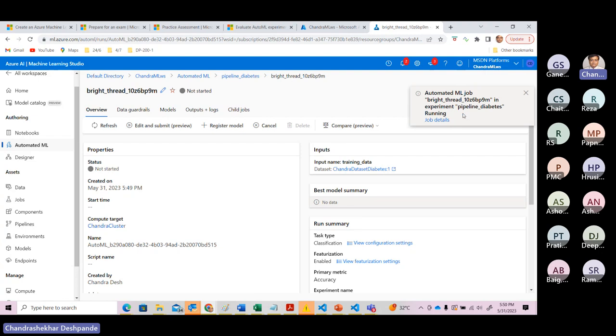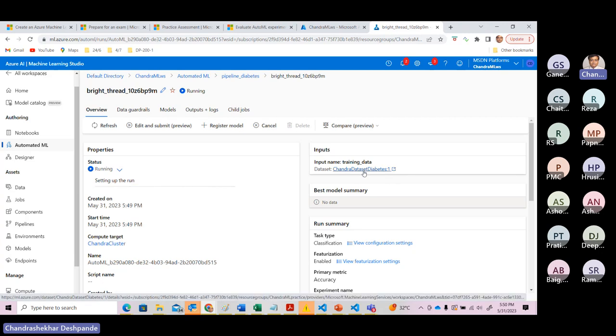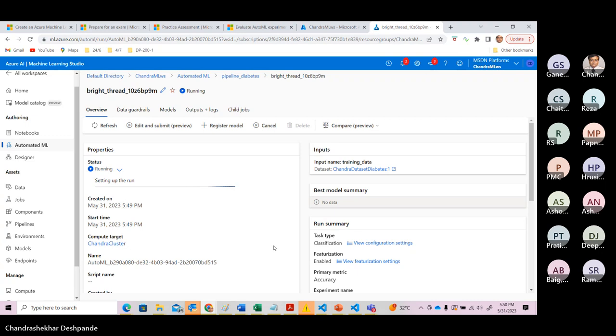Okay, so it has started running. Running the setup. Hyperlink to go to the database, data set. Hyperlink to go to the compute target. Different hyperlinks are also available here. In case you have identified some best performing model, that also can be registered from here.